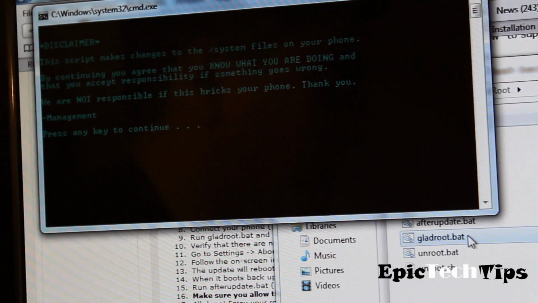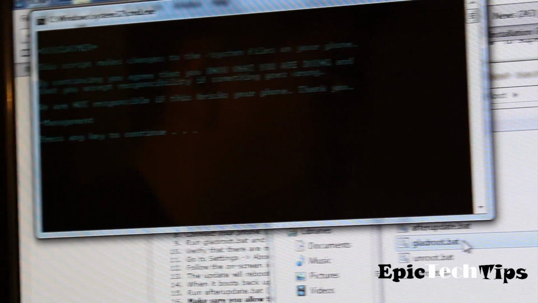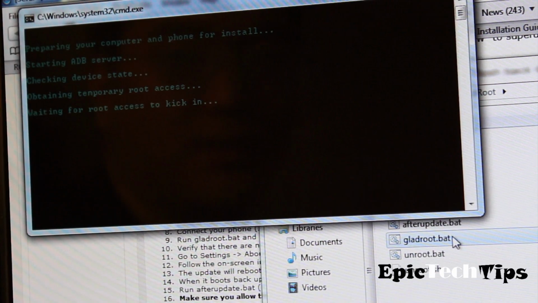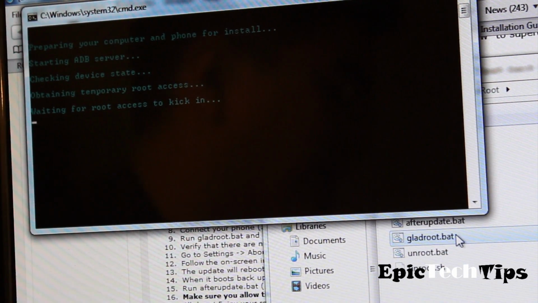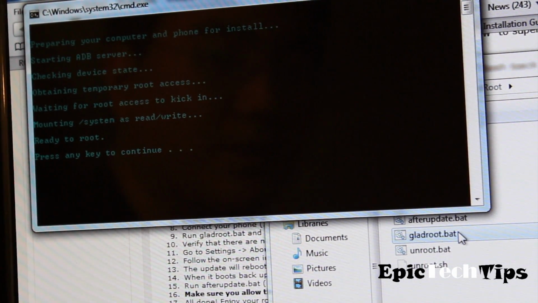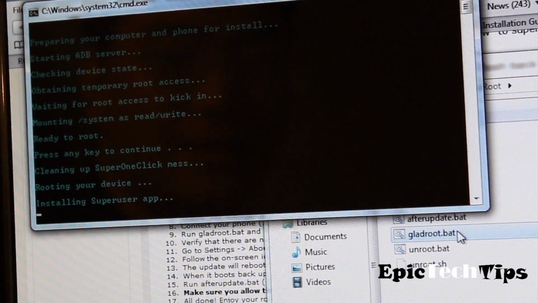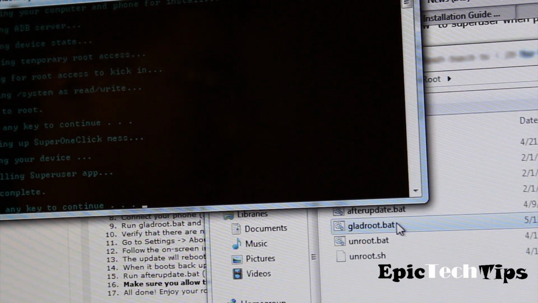This is basically a disclaimer saying that they're not going to be responsible if you break or damage your phone or whatever. Press enter to continue, and it's going to go through all this stuff, waiting for root access to kick in and ready to root. Press enter one more time, and it's cleaning up the super one click mess. And then it's going to say root complete.